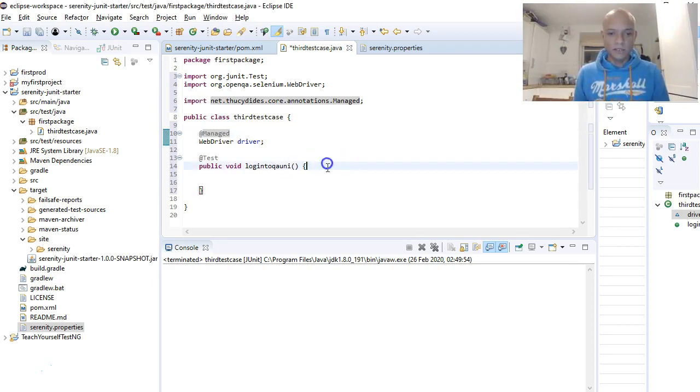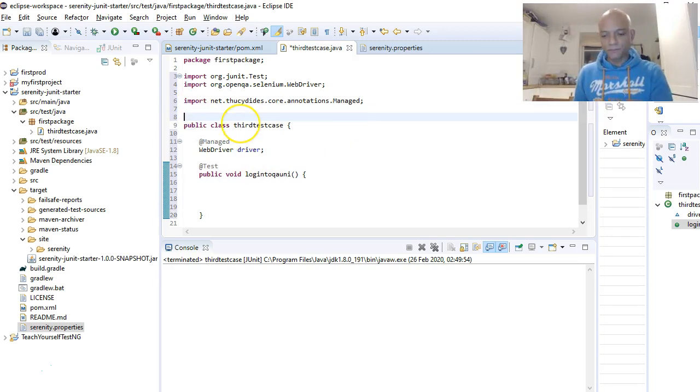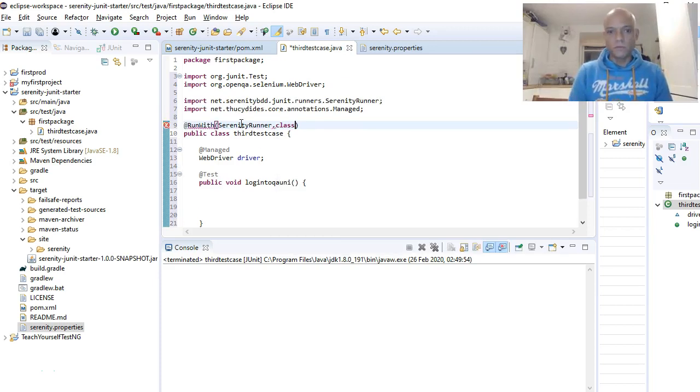We could go ahead now and start writing our test case, but we also know with Serenity, you need a RunWith Serenity runner class. So we go @RunWith, open and close brackets, SerenityRunner.class.